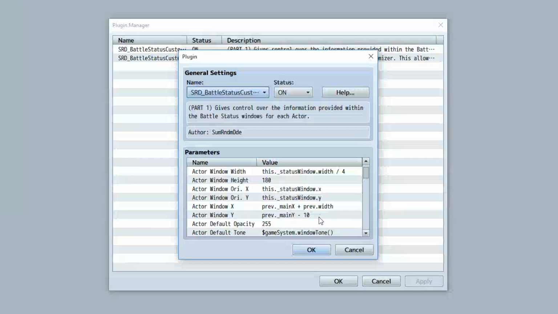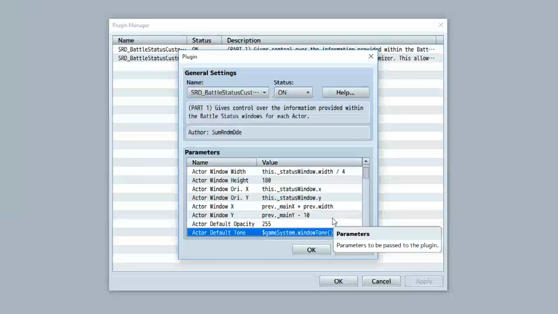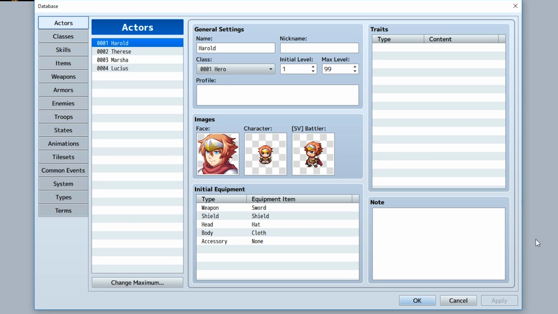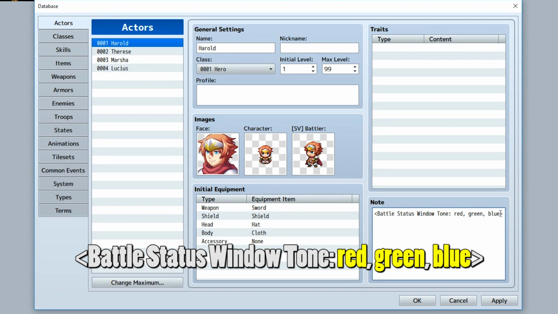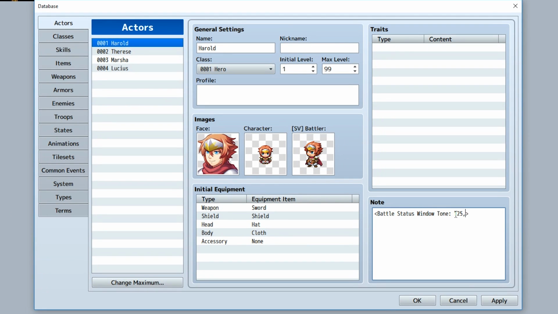Now, of course, like I displayed before, you can also customize the opacity and the tone of the actor windows. Now, this may seem a little bland by itself, but you can actually set up the opacity, tone, and actual window skin based on each individual actor. If you wish for a certain actor, so for example Harold, to have a specific tone on their window, simply use a note tag, battle status window tone, and then input the red, green, and blue. So for this example, make it so the red is going to be 125, with 0 green and 0 blue.